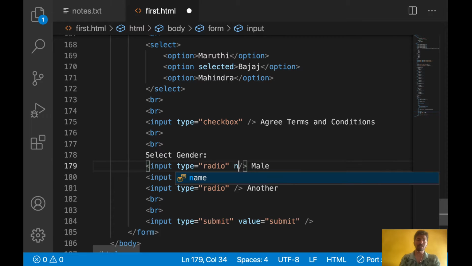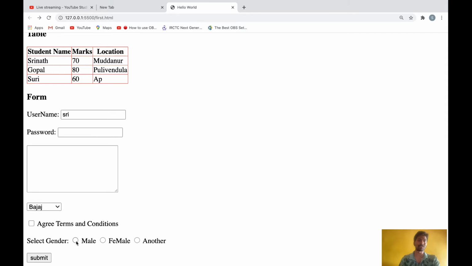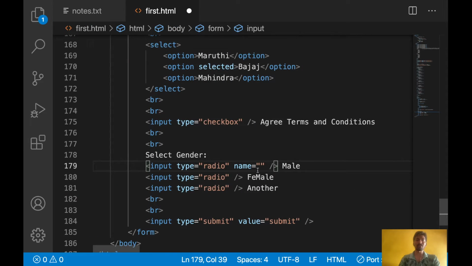You should use name here also. This name should be common for the 3 radio buttons. First I will show you without a name. Let's say I'm selecting this one. See, multiple are getting selected. So if we use the name, then you will see, let's say I'm using some name attribute.